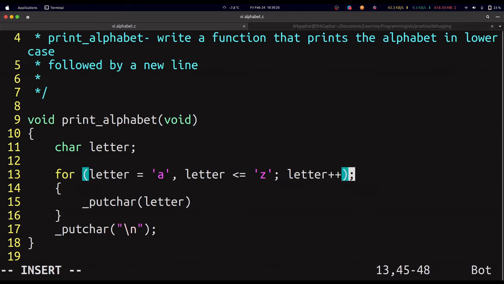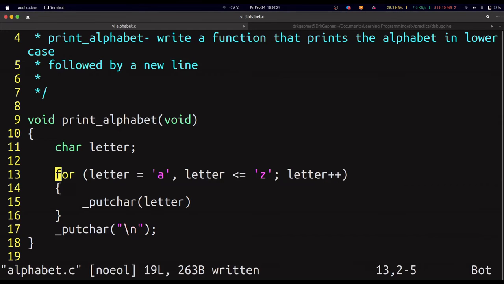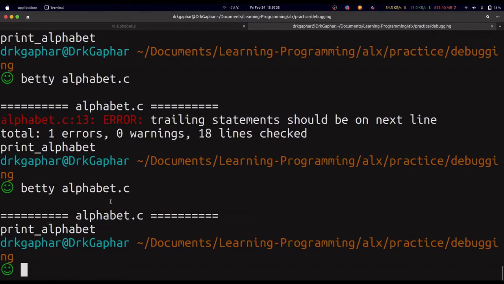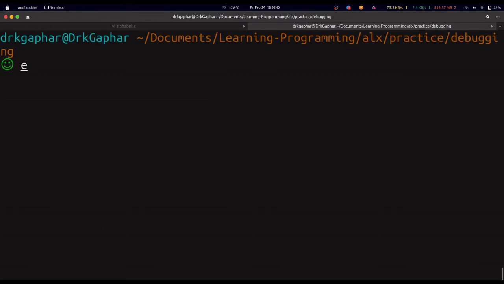Undo. I get rid of this one, colon W, escape, colon W to save. So let me run Betty again just to be sure that we've obeyed Betty. Now let's go to the compiler error.